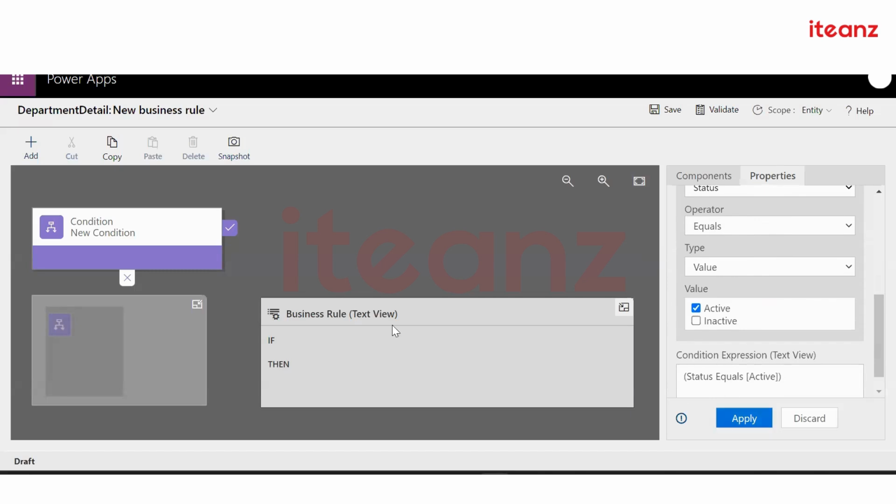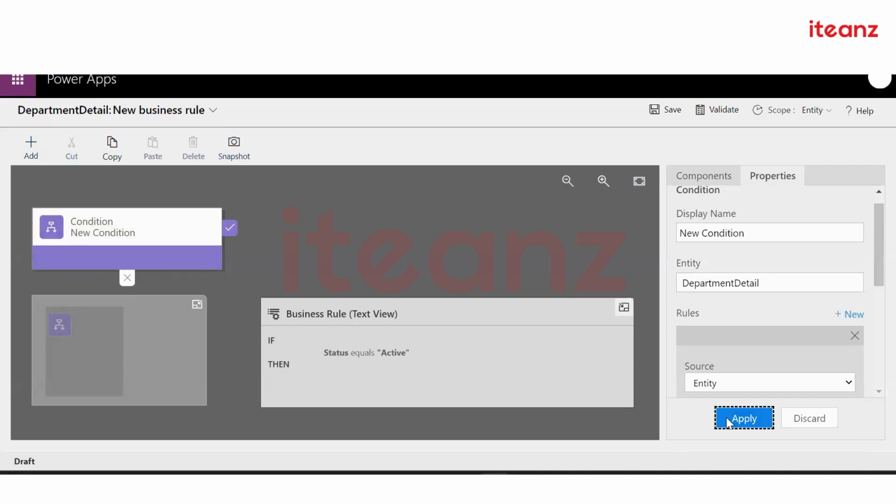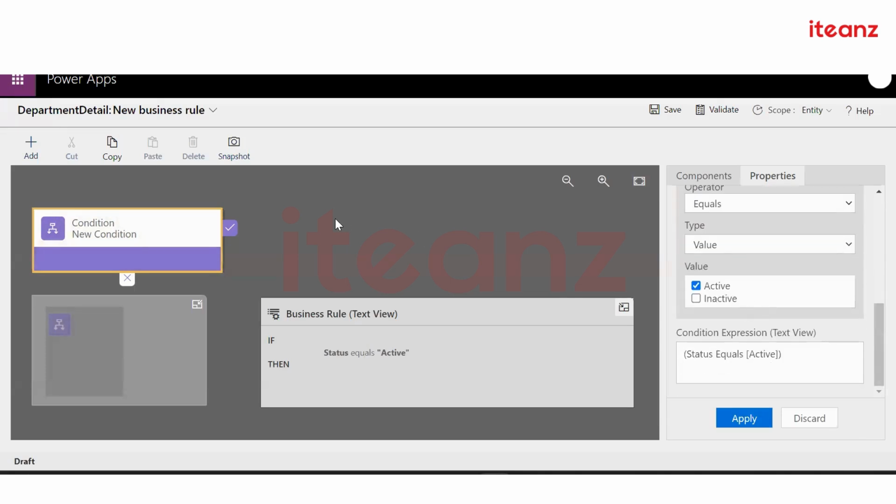Then only the changes will be reflected to this design page or this condition. Else it won't be available. So I'm clicking on that apply so that the condition will be added to this place. Okay, so we have added a condition.